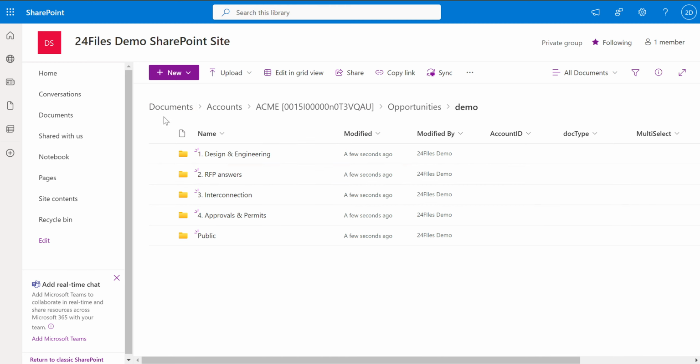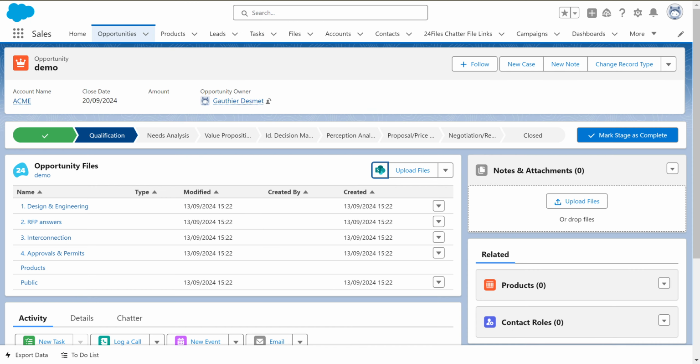So when I hit the SharePoint icon here, I open up SharePoint in a separate tab, and what we see is that on our 24Files demo SharePoint site, 24Files has generated a number of folders and subfolders, including the name of our opportunity here, as well as a number of folders. Later on in the video, I'll show you how to create this folder structure, but let's first head back to Salesforce. And I'll show you how to sync files between Salesforce and SharePoint.